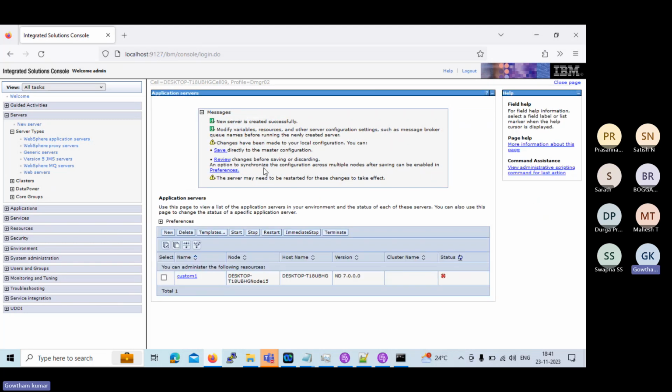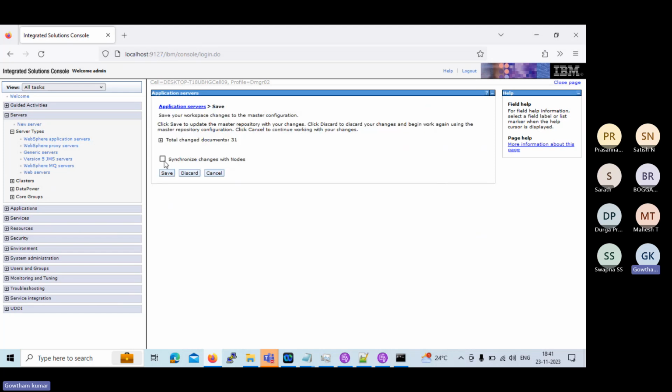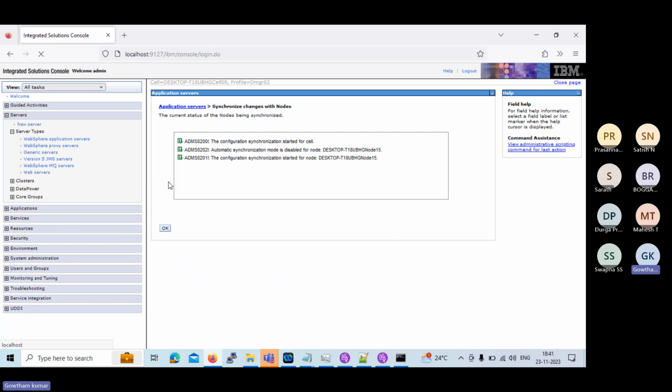So as I mentioned, we got the empty cell, right? Where you don't have any server when you create your custom profile, correct? Even when we federated, you can see there is no server available. So when you create the custom profile, you have to federate. Then only there is a use to create the custom profile. Otherwise, there is no use of creating the custom profile and keeping it alone. It has to be federated. Okay.